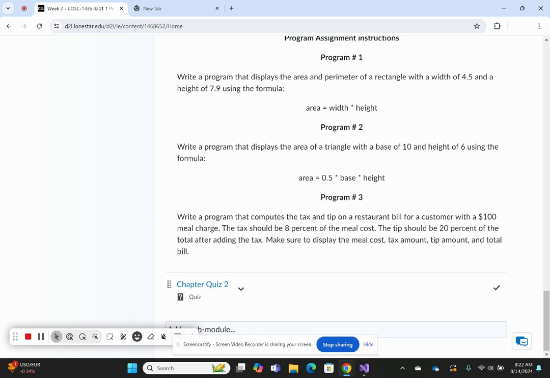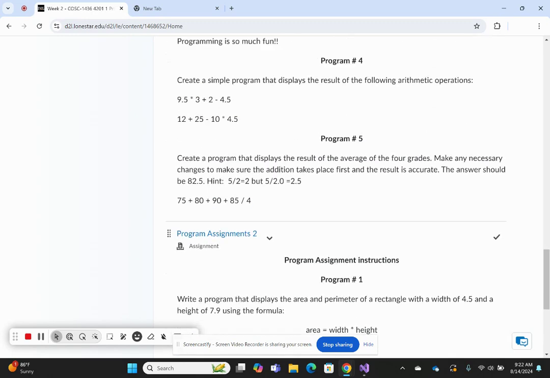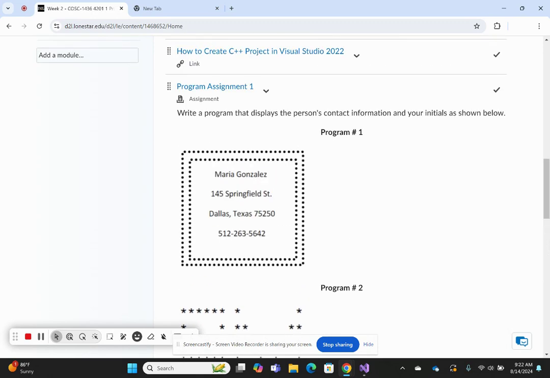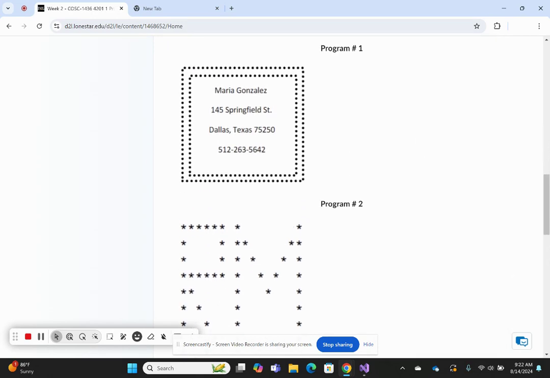If you have a tax, which is 8%, that means you multiply by 0.08, and then you add them up. And then on top of that, you're going to add the tip, which is 20% of the total, that means including the tax. And then you calculate the total. All right, so let me just make sure you get this one right. I'm going to help you.